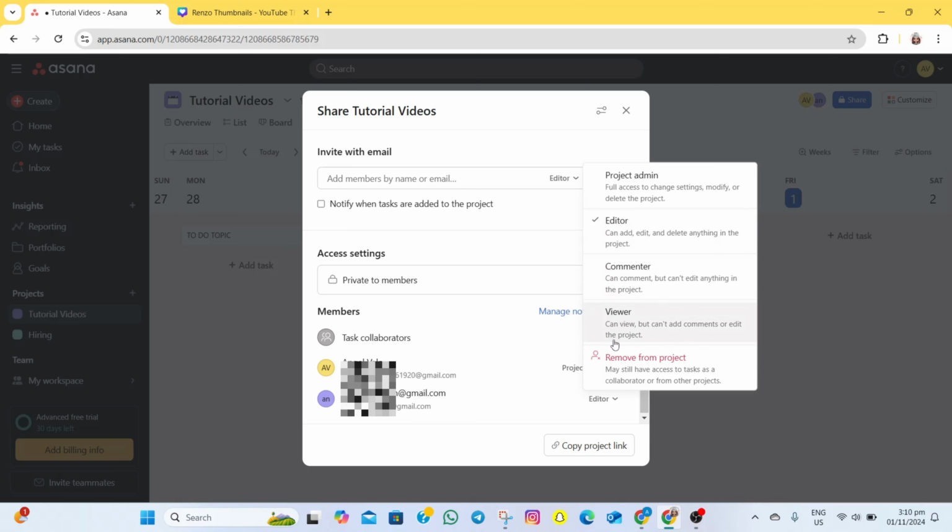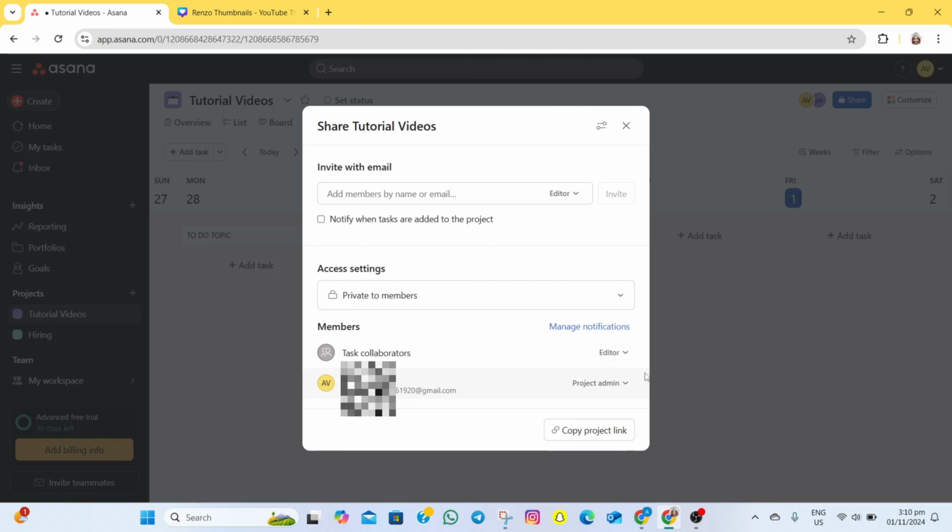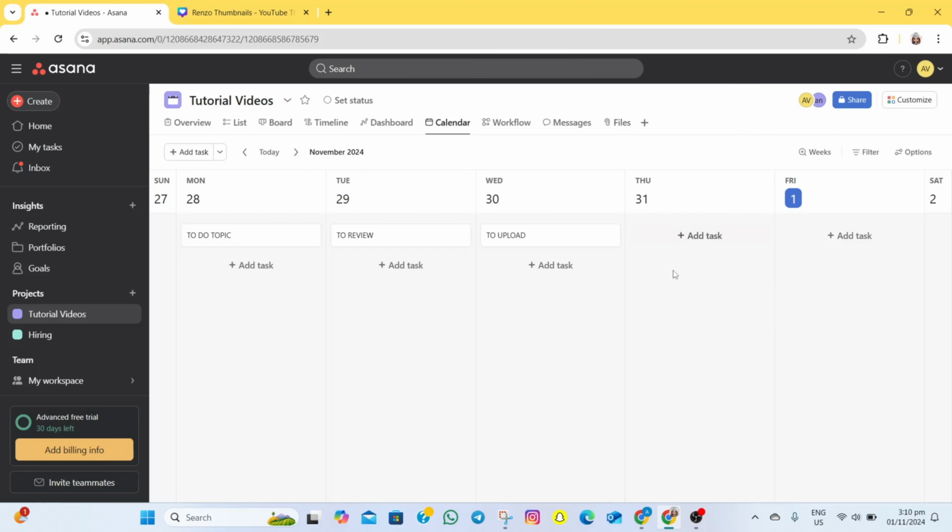And then at the bottom, if you want to remove the member or collaborator, simply tap on this option, remove from project. And as you can see, that account is automatically removed from my collaborators. So that's how easy you can remove collaborators or members in Asana.